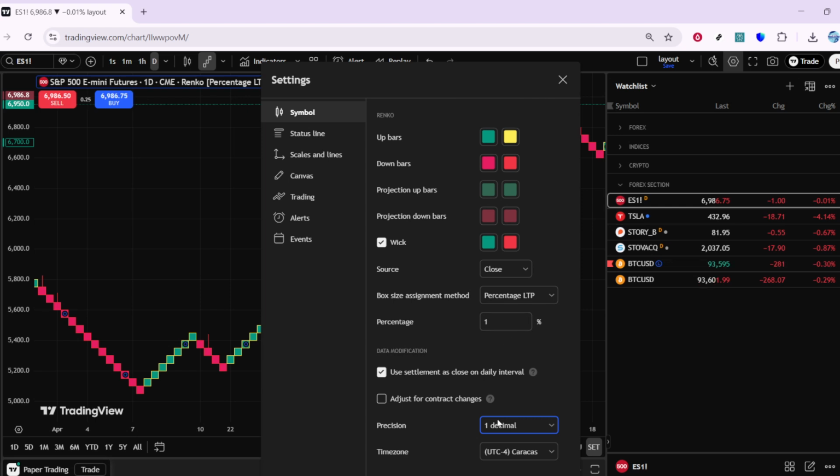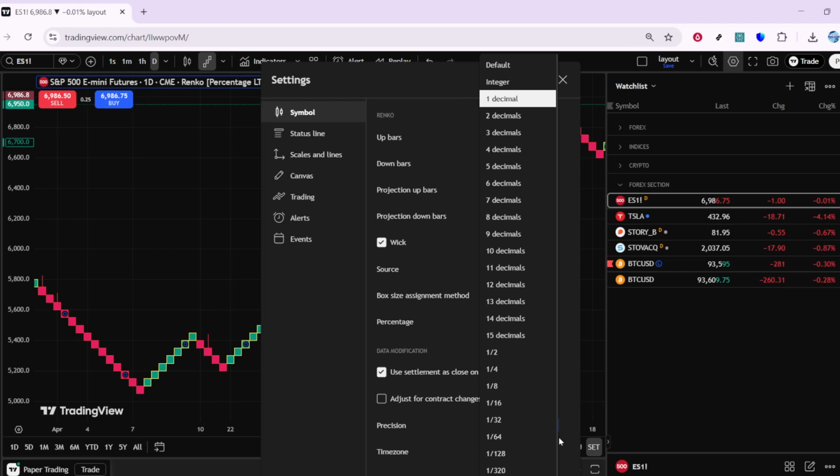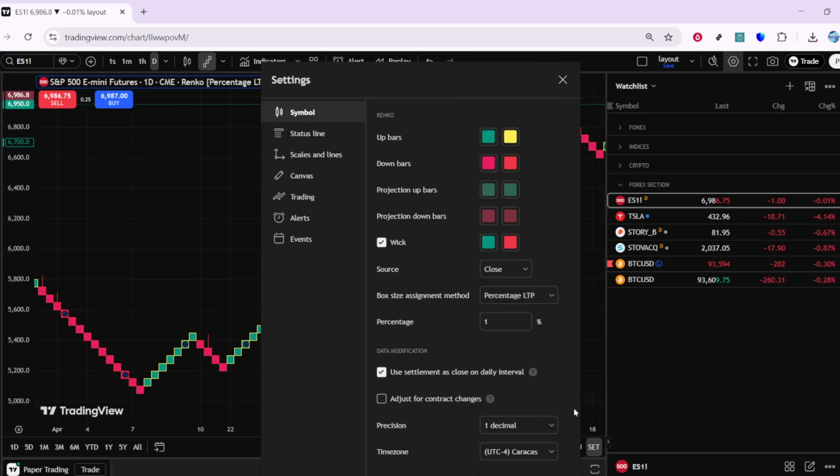When you're happy with the inputs, click OK to apply the changes. Take a moment to zoom in and out to see how the structure of trends becomes clearer, and notice how support and resistance can stand out when time-based fluctuations are removed.